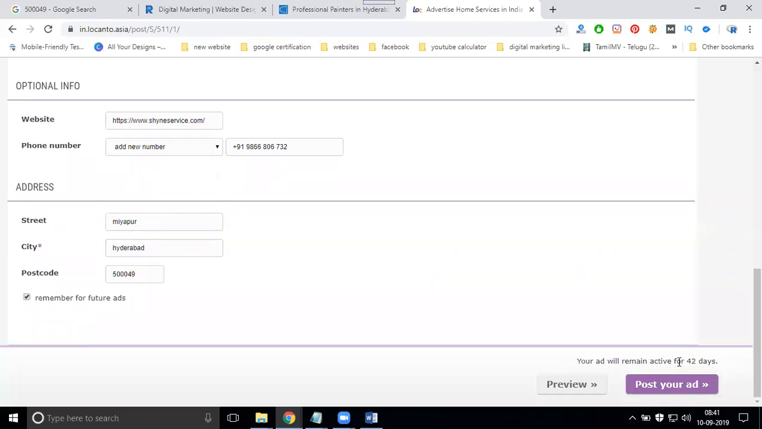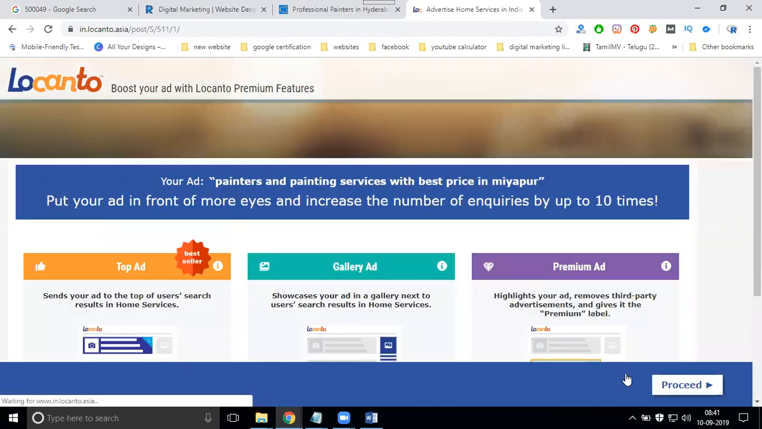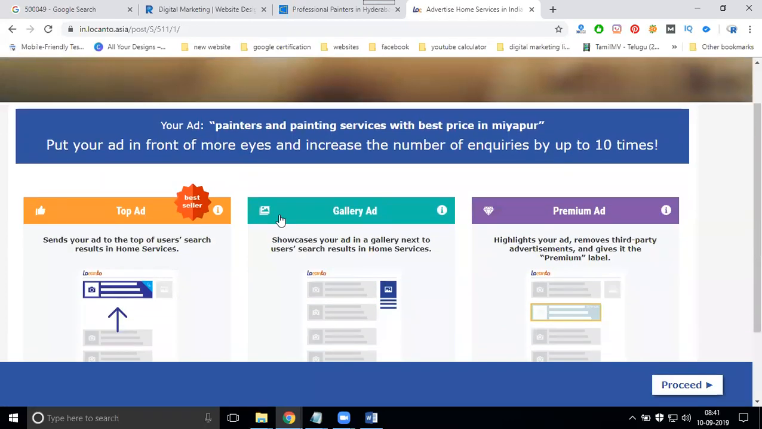Your ad will be active for how many days? 42 days. After 42 days, you have to renew. Now, click post your ad. After posting your ad, they show the paid ads: top ad, gallery ad, and premium ads. These are your options.